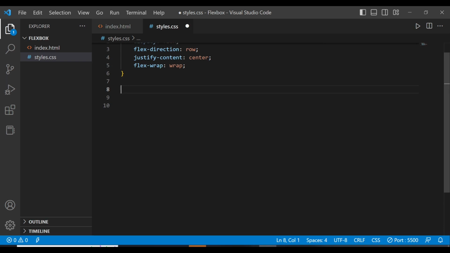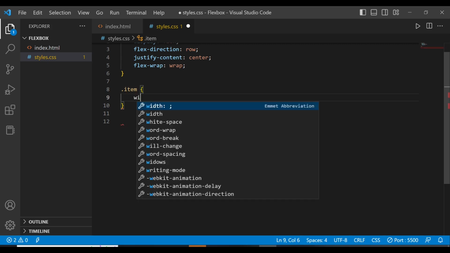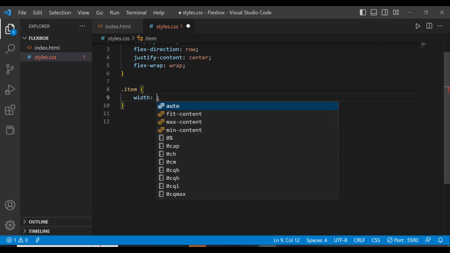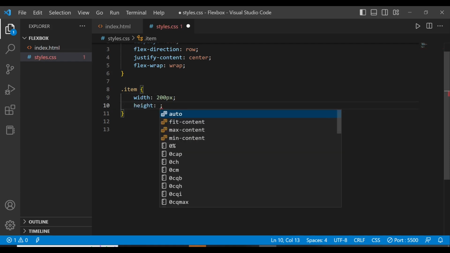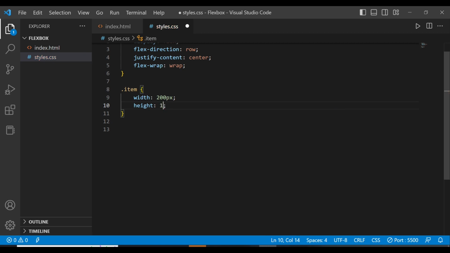So here I'm going to give the item. Let's begin with the item first. This one will cover all the items. I'm going to give it a width of 200 pixels, and a height of 100 pixels.